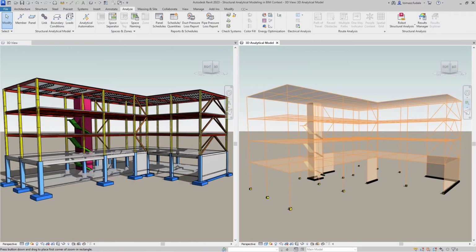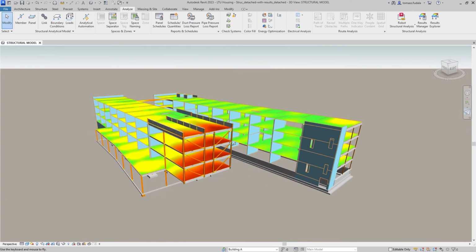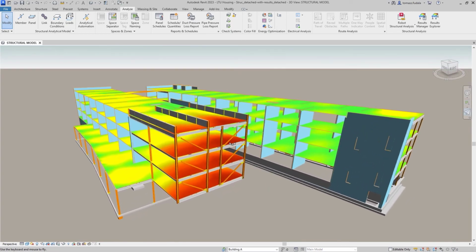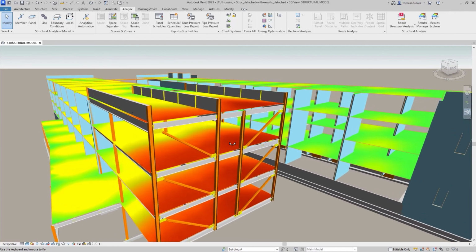In short, engineers will benefit from improved efficiency, accuracy, and flexibility in developing analytical models for their structures with Revit 2023.